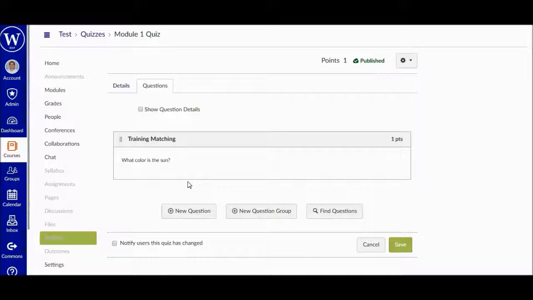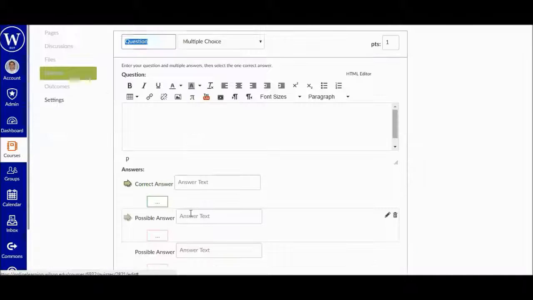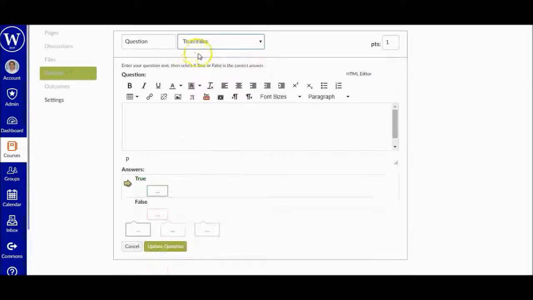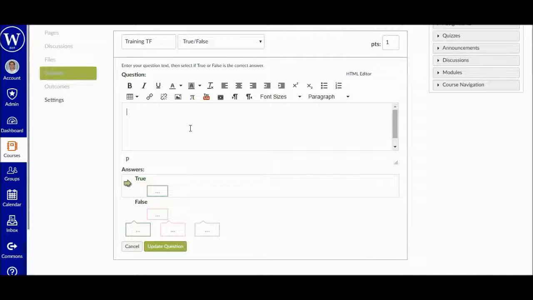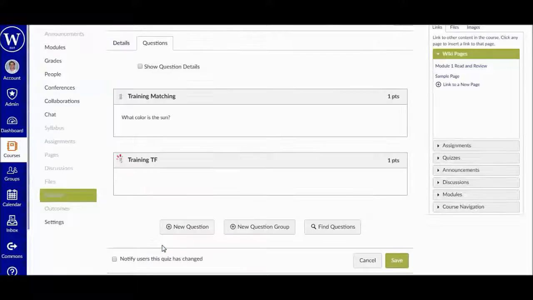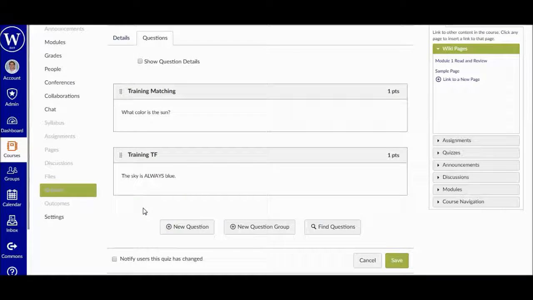Next, let's make a true and false question. I click on New Question, select True False, and I'll title this one Training True False. And we type the question into the Rich Content Editor. Obviously the answer to this is false, so I need to click on this arrow. And again, we have the same feedback options here. When I'm done, I click Update Question. And now I have a matching and a true and false question.